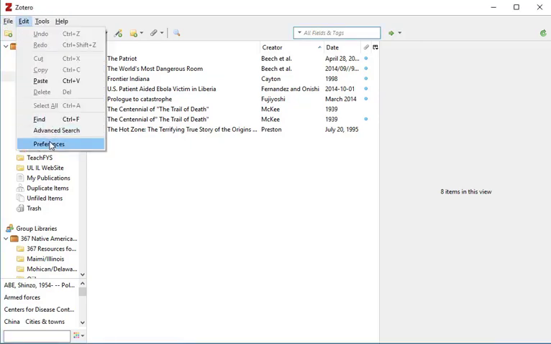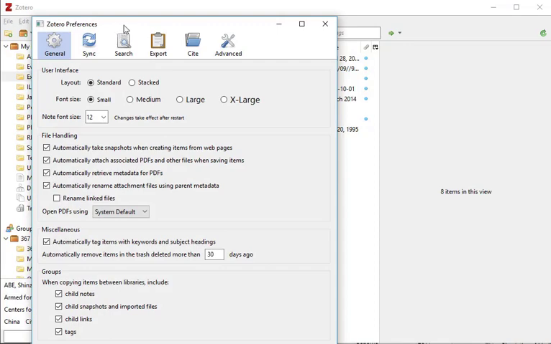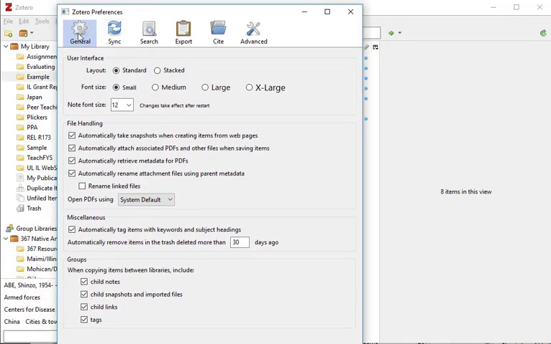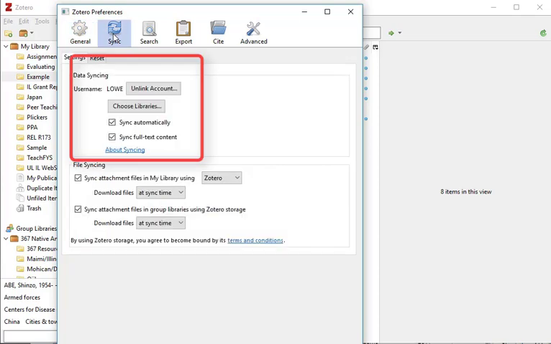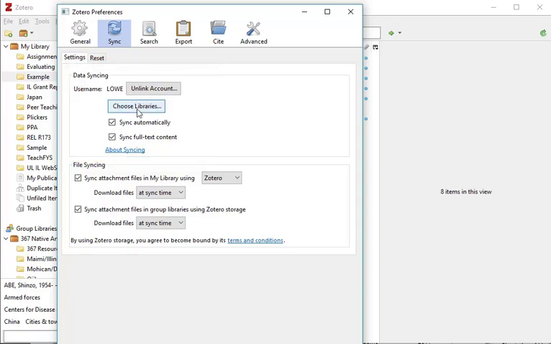If we go to Edit and then Preferences, under General, here's where you can choose to download PDFs automatically. Note that this fills up your storage more quickly, so you may not want to do this. Sync is where you set up automatic sync with the online version. Enter your Zotero username and password here.